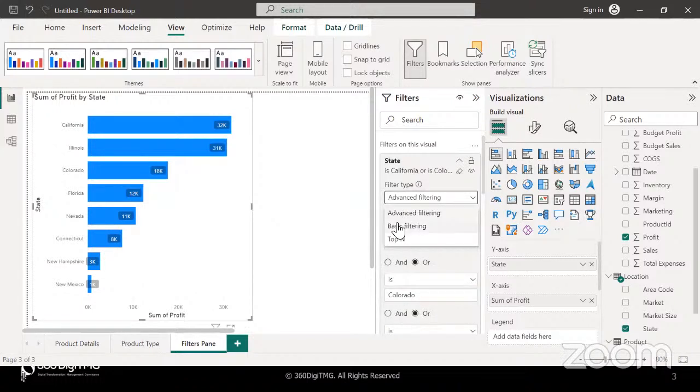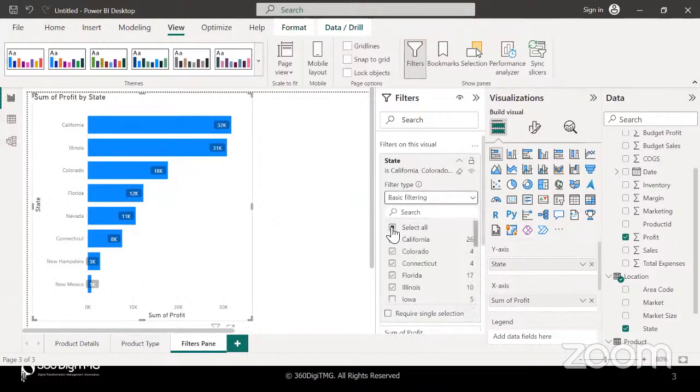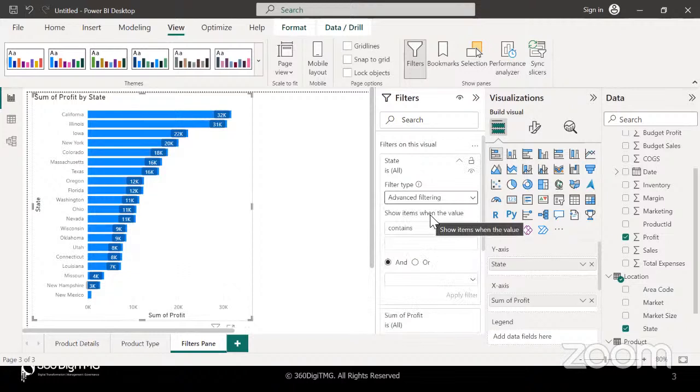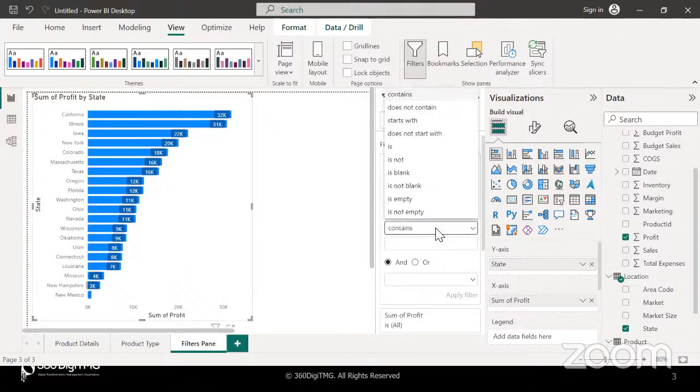So let me switch to basic filtering first and select everything. Okay, let everything be there. We will do the filter through the advanced filtering option. Over here, show items when the value, and look at the options. This is text, isn't it? This is a text field. State is a text field which holds the names of the states. Textual information. So the options that we have here under advanced filtering are relevant to the text.